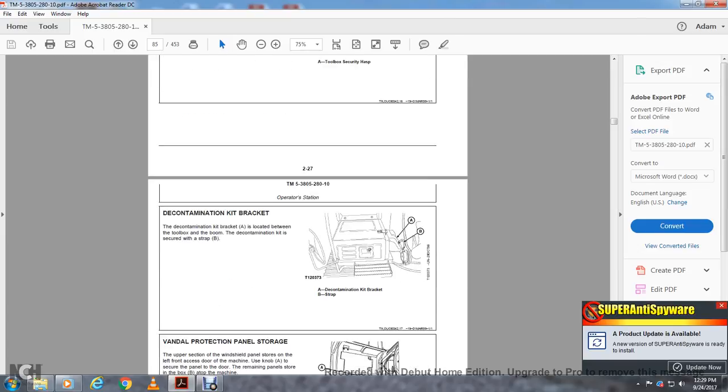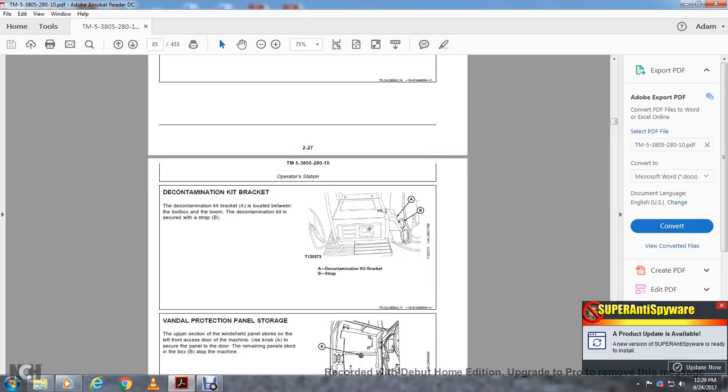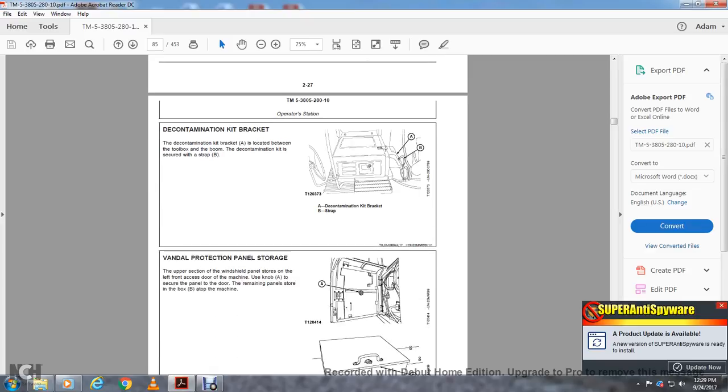Decontamination kit bracket. The decontamination kit bracket A is located between the toolbox and the boom, and the decontamination kit is secured by strap B. A is the decontamination kit bracket, B is the strap.